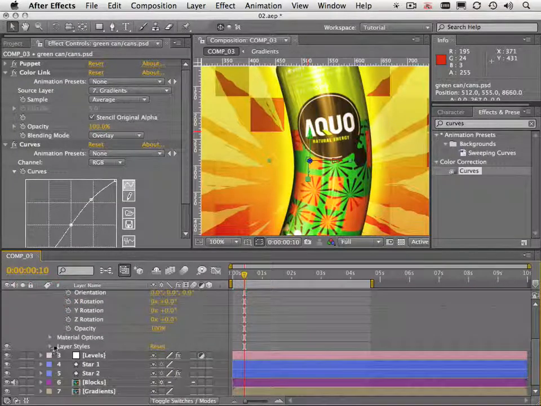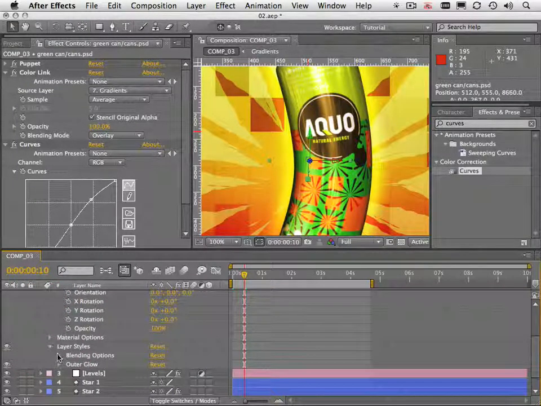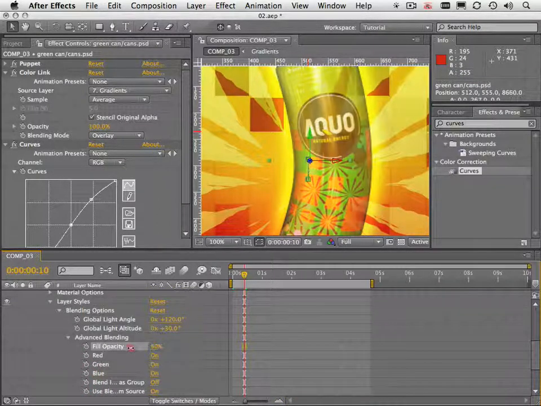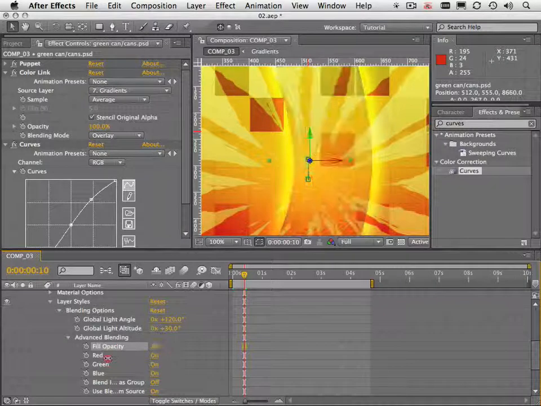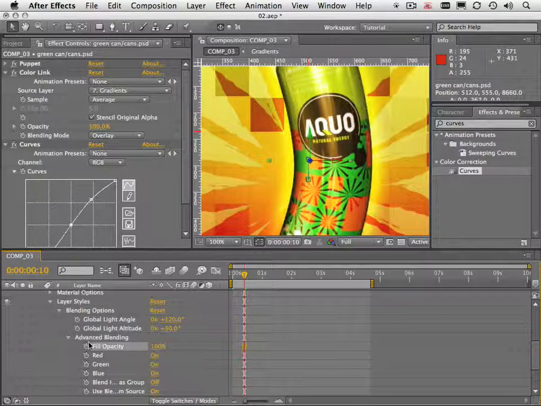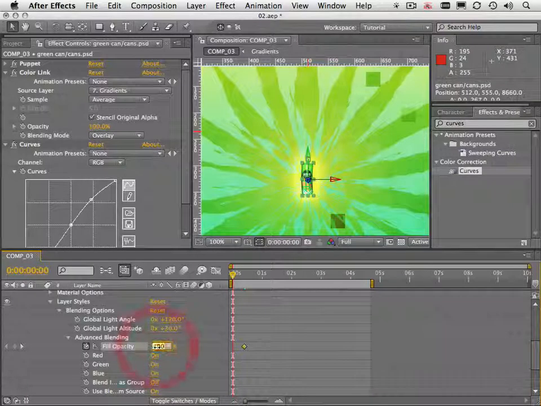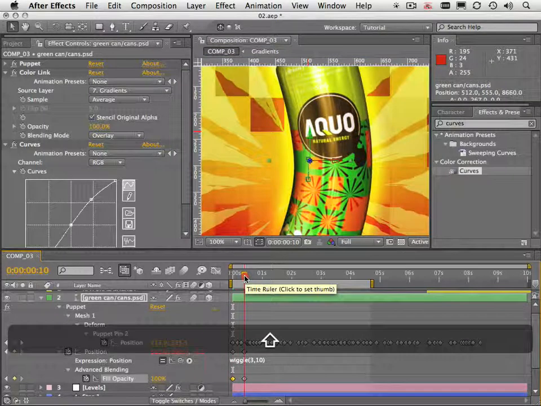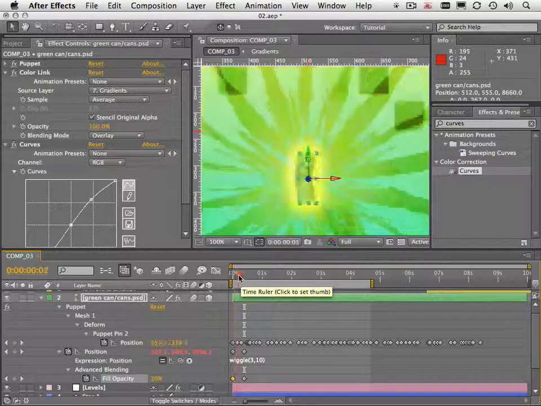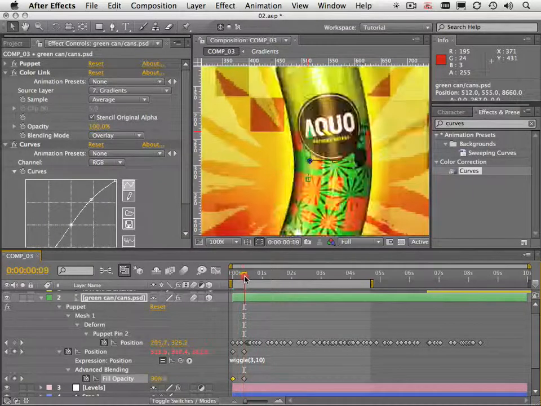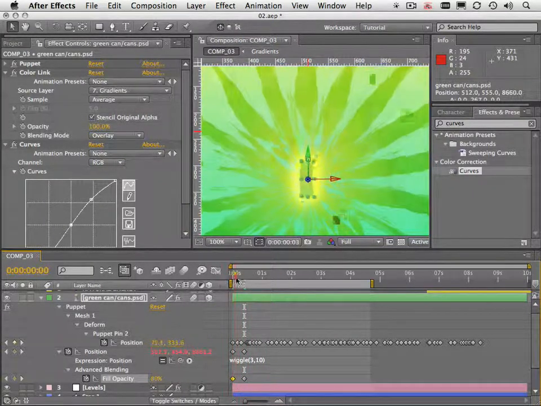We're going to do that by animating the advanced properties of layer styles, the blending options, advanced blending. And if I adjust the fill opacity, you can see I can actually make the can invisible but keep the glow outline. So I'll set a keyframe at 100%, go back to the beginning of the animation and just drop that to 0. And we should have our keyframes in line here, yeah, so both of them are only 10 frames duration. So as it zooms up into position, it just fades up. Just makes it a little more dynamic at the beginning.